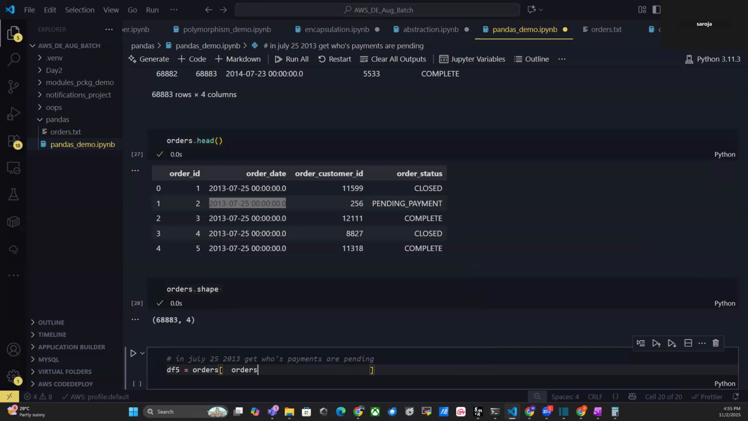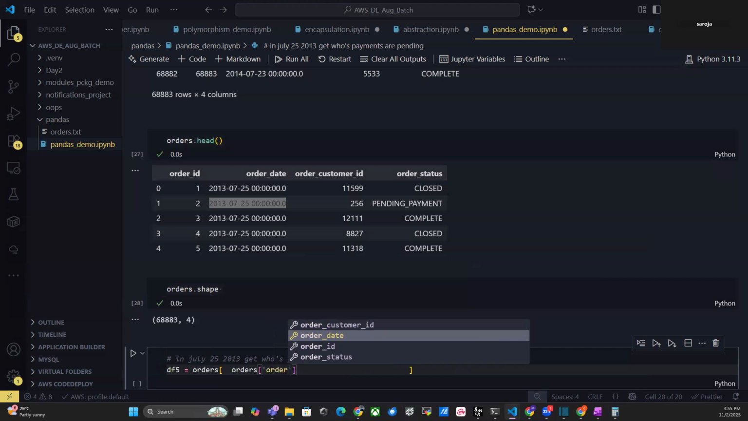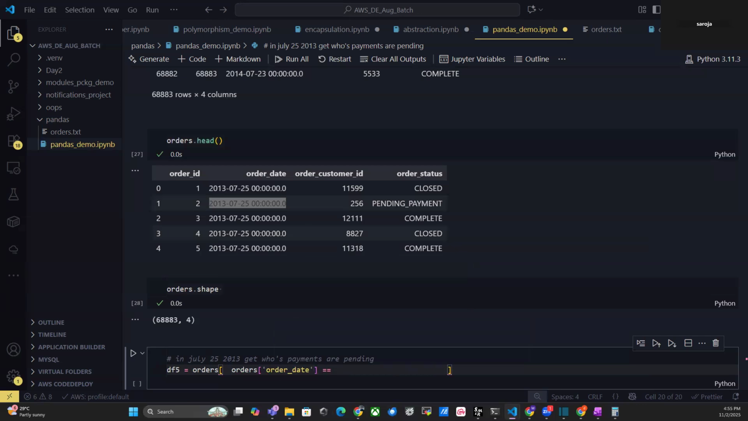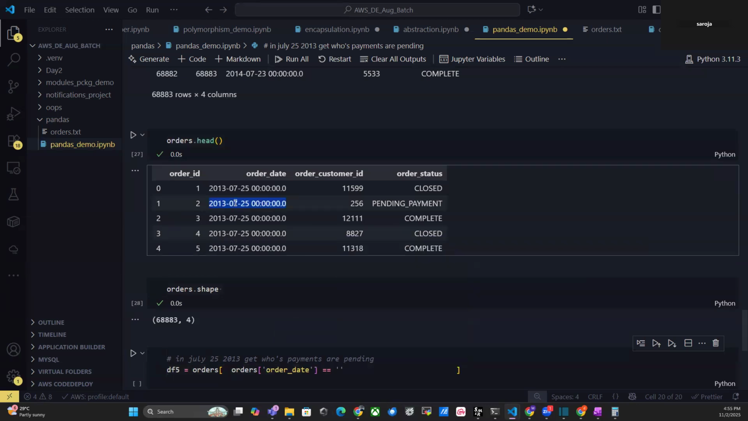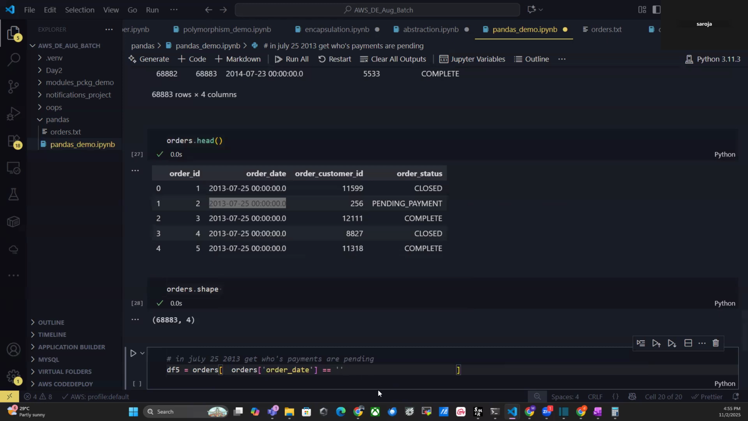We go on. Orders of order date. Okay, order date is equal to this thing. That's it. And see, spaces are also important.